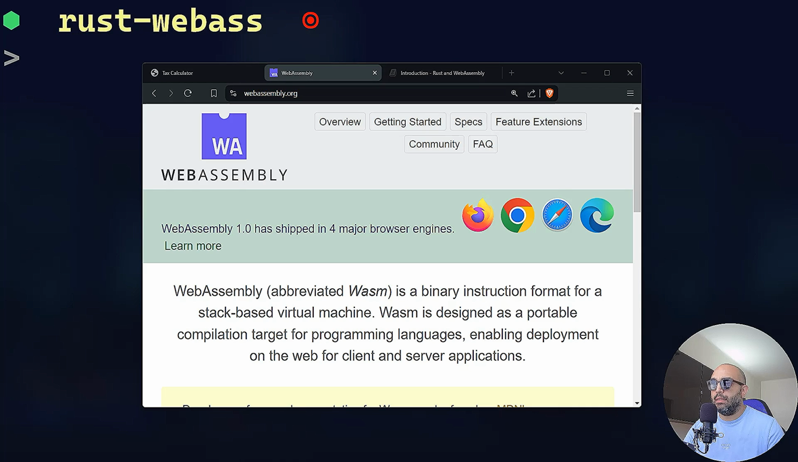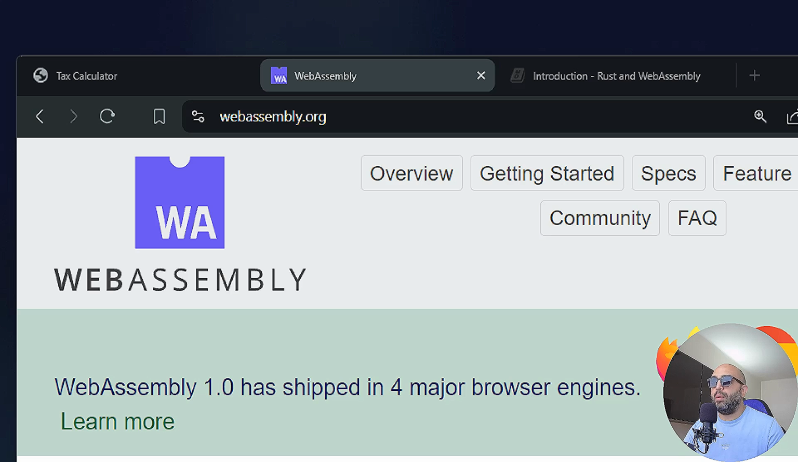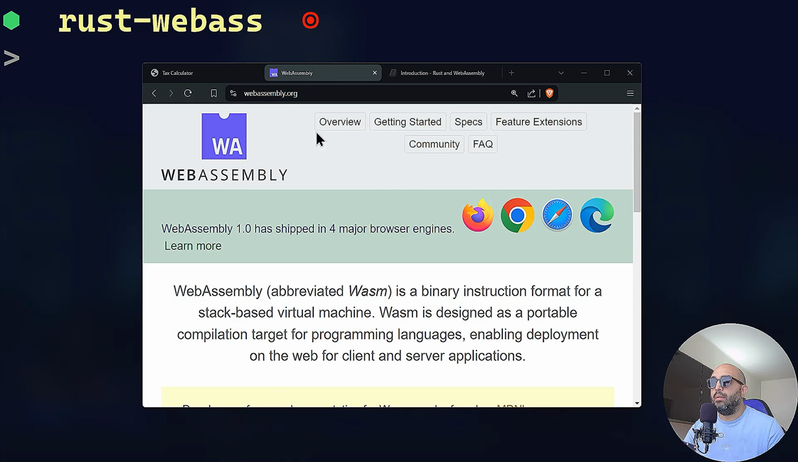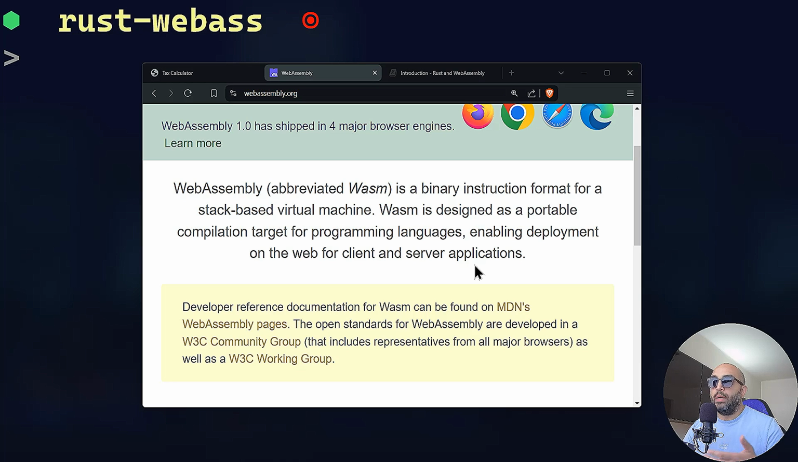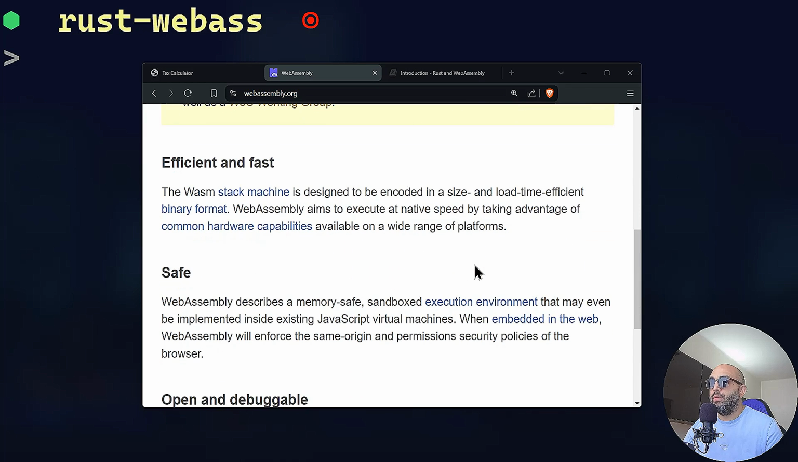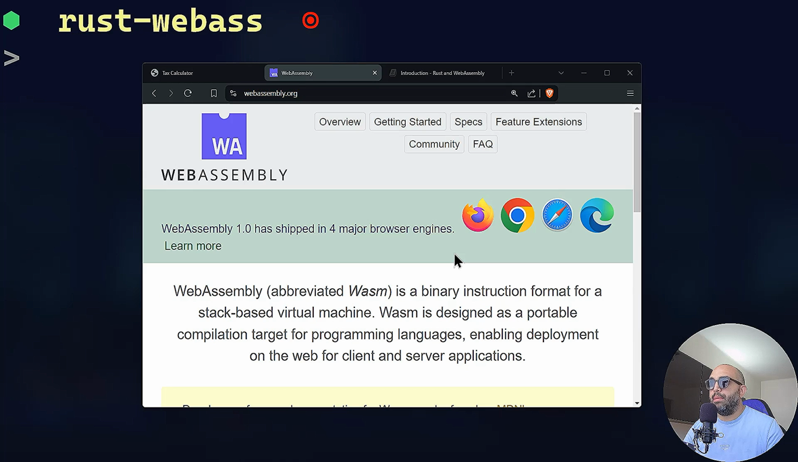Now, if we take a look at the WebAssembly website, that's WebAssembly.org. Just give me a second. I want to zoom in. So take a look here. That's WebAssembly.org. You can browse that website. It's going to give you an introduction, not only an introduction, but all of the information that you need when it comes to WebAssembly. That's the main website where you can have your basic information about WebAssembly.